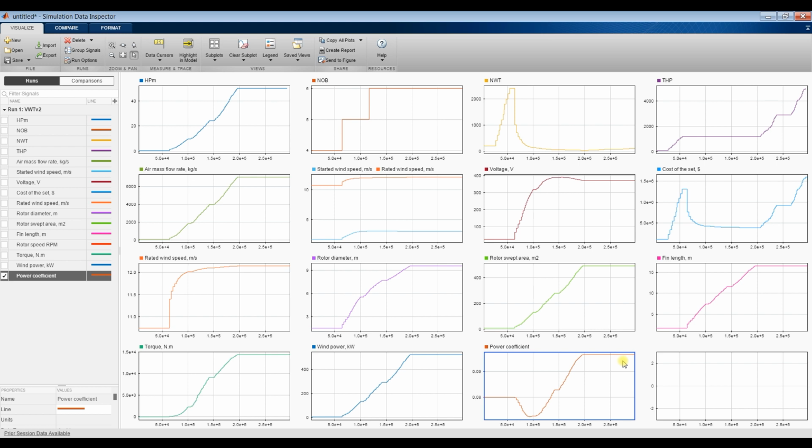This model is straightforward and easy. You can download it and use it. It's quite normal for a vertical wind turbine model.